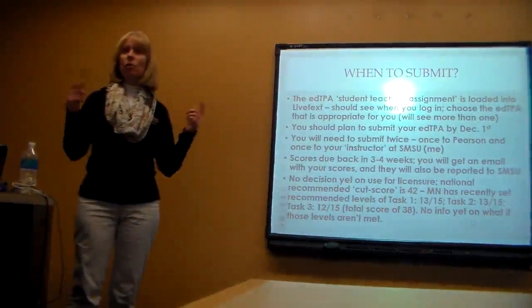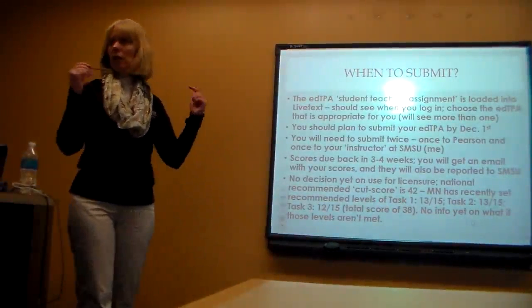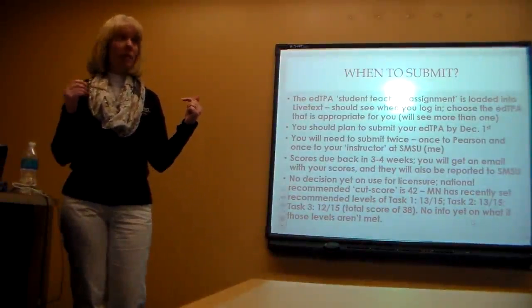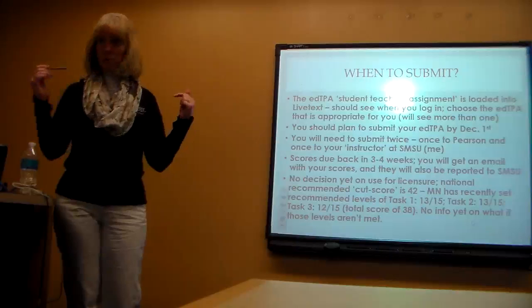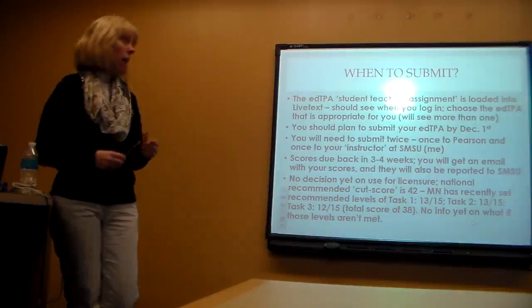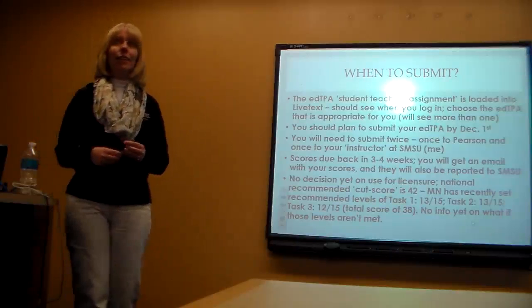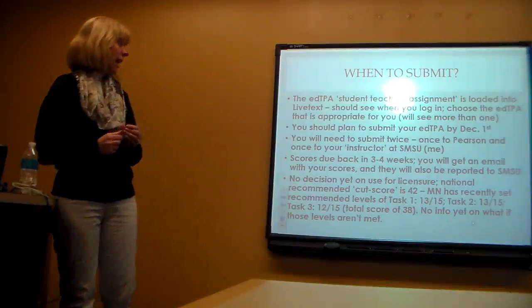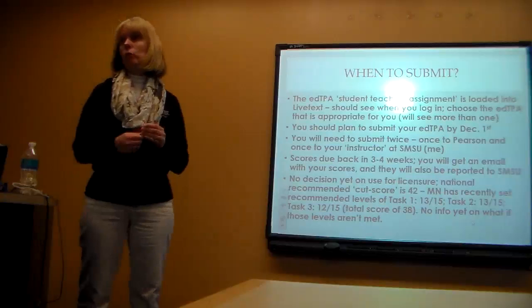You will get, just like you got your MTLE scores from Pearson, a TPA score report just like that. I would save that because, like I said, if you're going somewhere else, they may want that. You might even need it in another year for a teaching position, because Minnesota is deciding shortly what they're going to require.